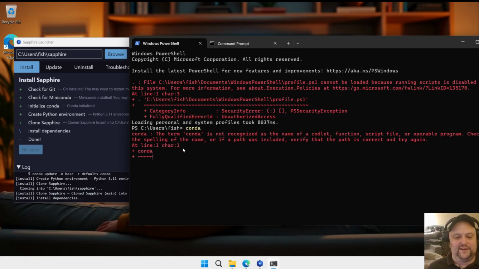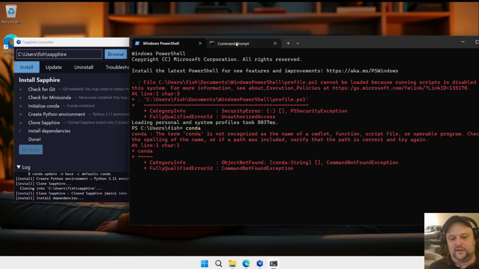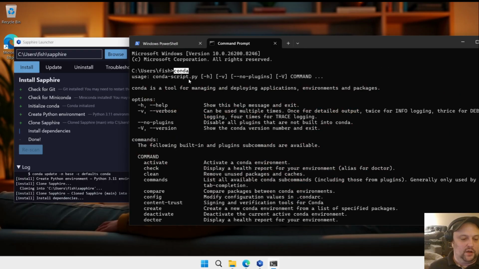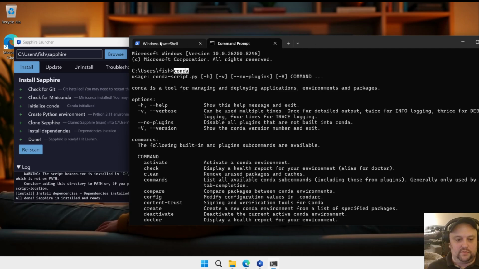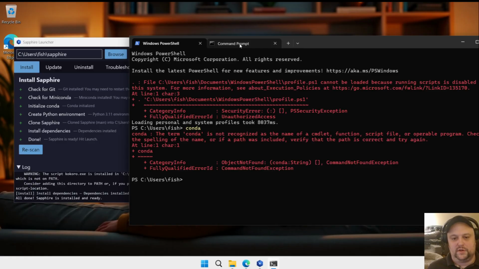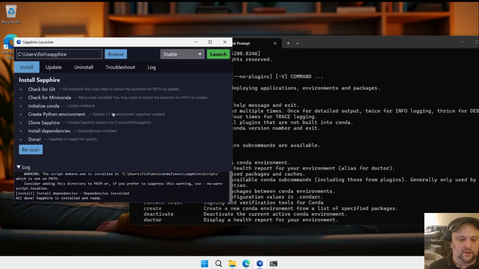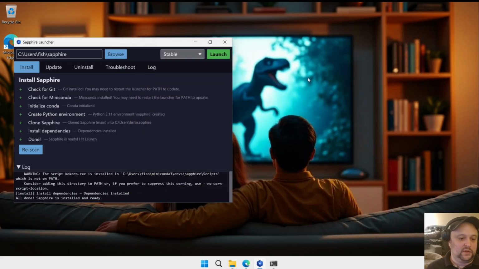Okay, so conda is not recognized in PowerShell. It is in command line though, so you really don't need to use conda very often. But the Sapphire installer does install it on command line. And you could always, what we call, conda initialize on PowerShell. But for now, I guess use command line if you want. And so anyway, that was kind of me rambling while it's installing.